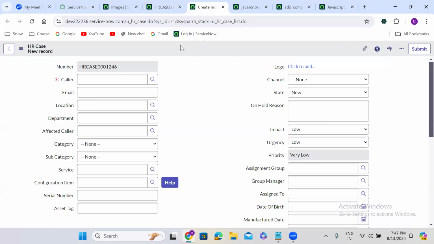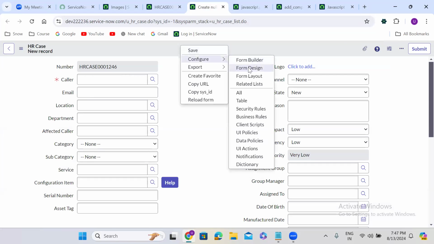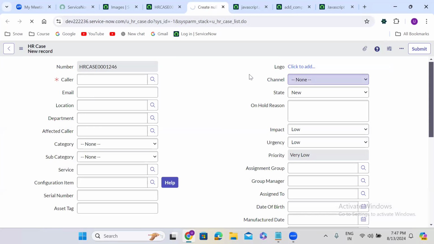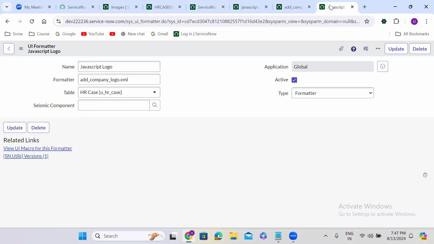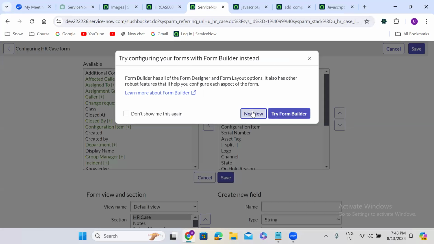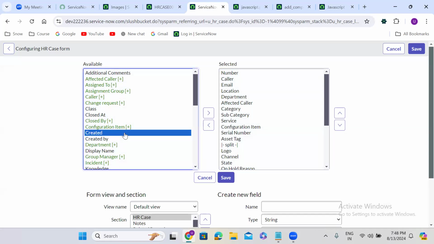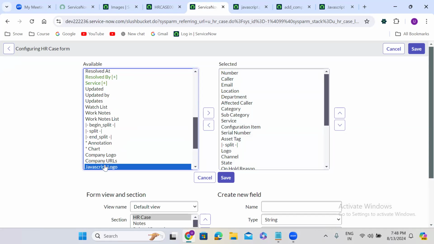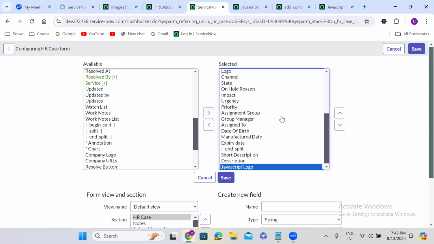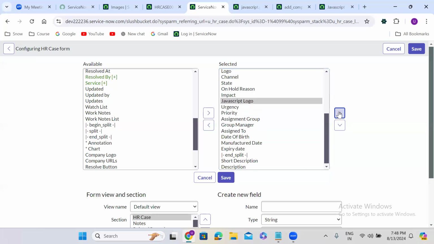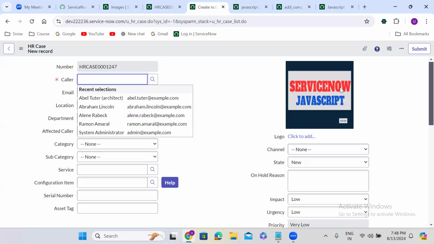Now I am going to the form layout. In the form layout, I am going to get this formatter, JavaScript logo. This is the formatter. I am adding it to the right side, above the logo. You can see this image will be shown every time you open the form.